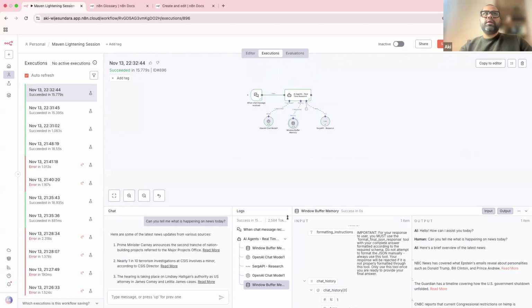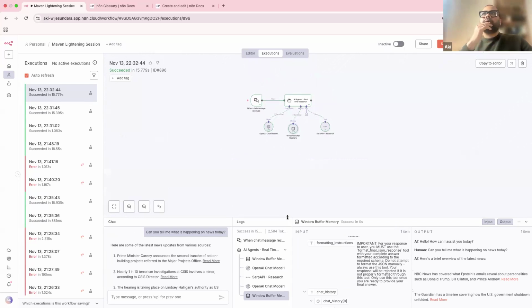Another thing I want to touch upon is, right now it's an inactive agent. You can make it active, so you can expose this to external websites. So if you want to get this chat configured to one of your UIs in the front end in your application, you can easily do that.